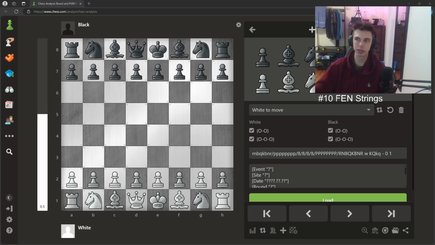Okay, so I'm going to assume that you don't have any knowledge as to what a FEN string is or how to use it. So I'm on chess.com setting up a position, and you can see the pieces on the left and you can see the FEN string here.